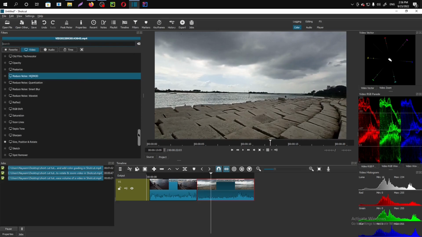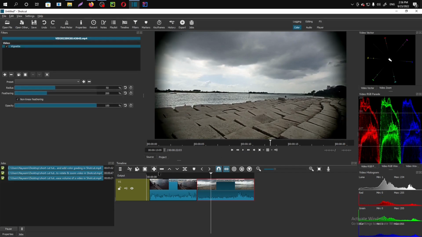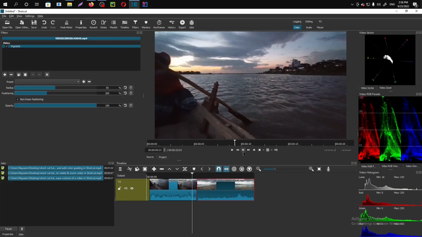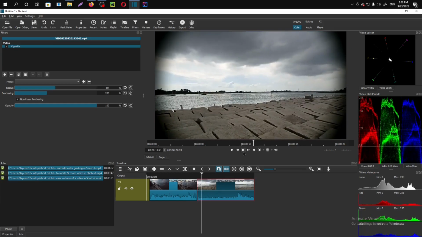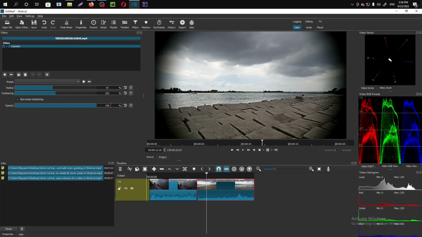and I want to show you one more, that is this one. You can actually increase the ratio, so I think it will be better trying this all by yourself. So this is how you can add filters in your video.